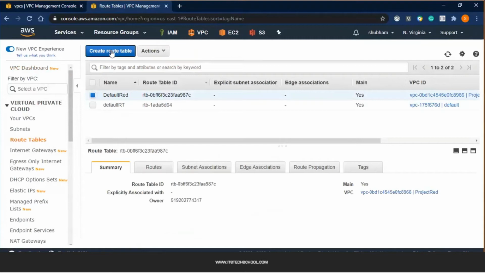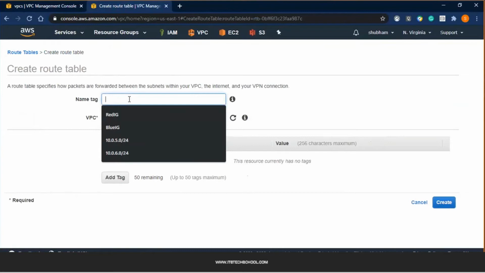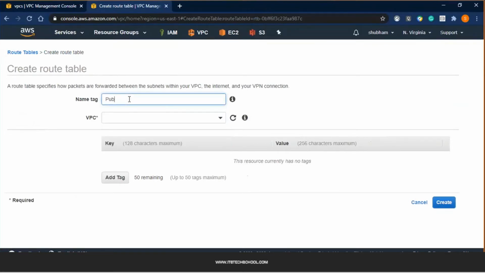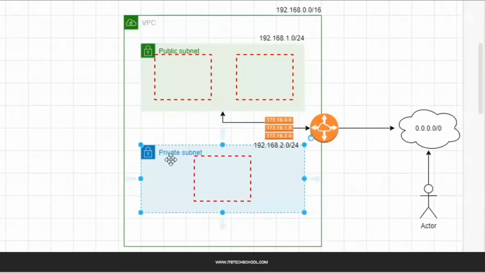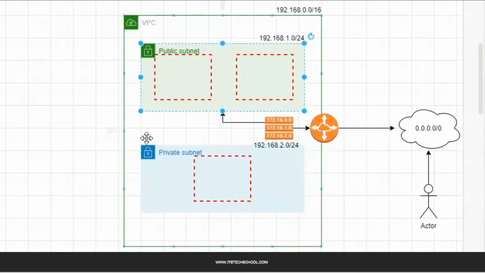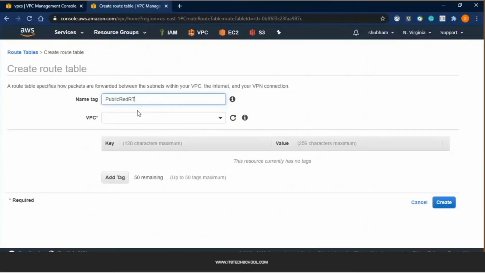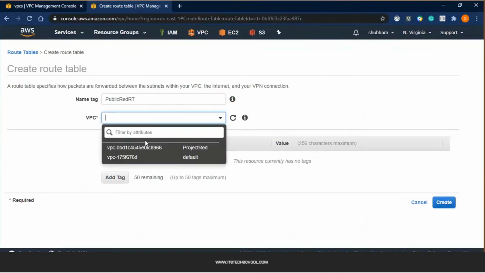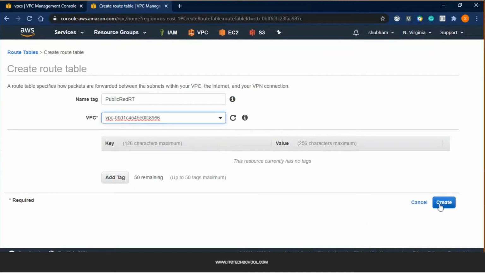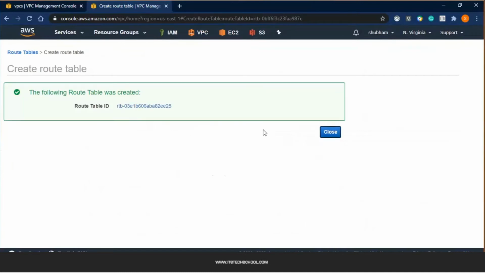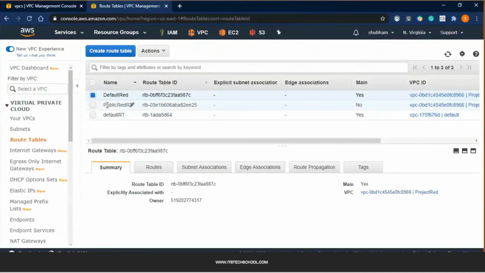So create a route table, name it public RAID RT, for public RAID route table for my public subnet, because I will need another route table for my private subnet, but not for now. So for now, I'm just going to create one for public routing, public RT for public route table. Then VPC is my project RAID and create, close it. So my public RAID RT is created, right?